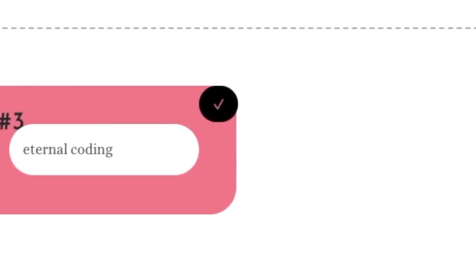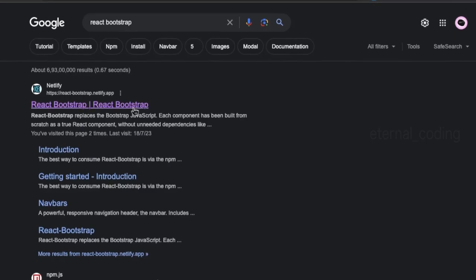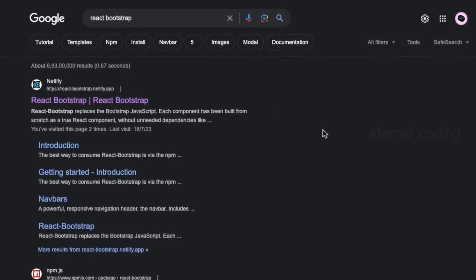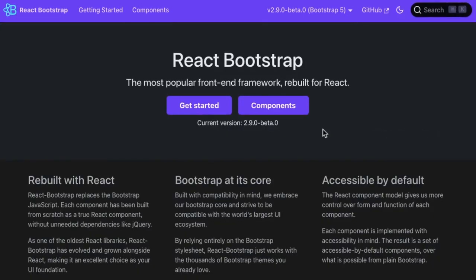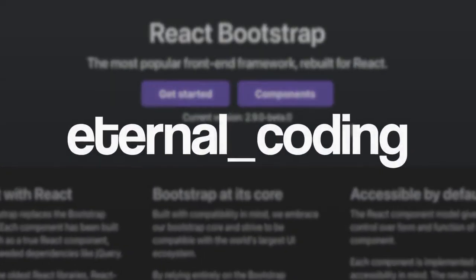But what about the structure of our UI? It is not as we expected it to be. That is what we are going to tackle in the next video with the help of React Bootstrap. So, see you in the next video.